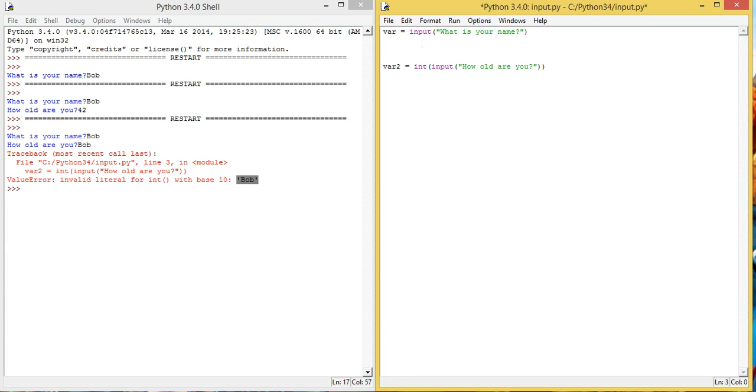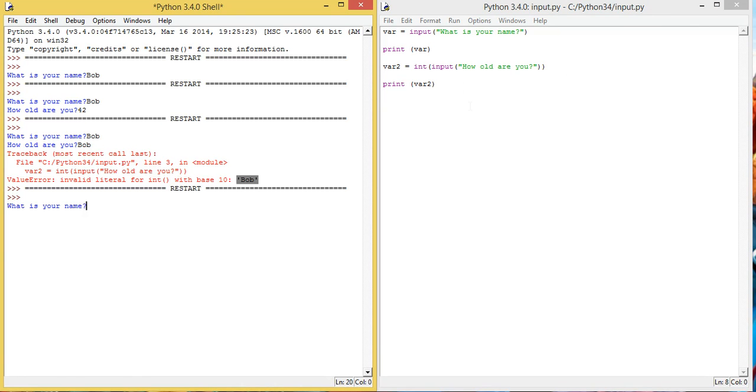What we're going to do, just to finish this off, is we're going to print var, and we're also going to print var2. So what's going to happen is we will hopefully be able to ask what our name is, and it will print off what gets put in, ask how old we are, and it will print out how old we are. So let's give it a go. So we are going to be Bob, and it's hopefully going to display Bob. Fantastic. And we're going to say we're 42, and it's going to print that off.